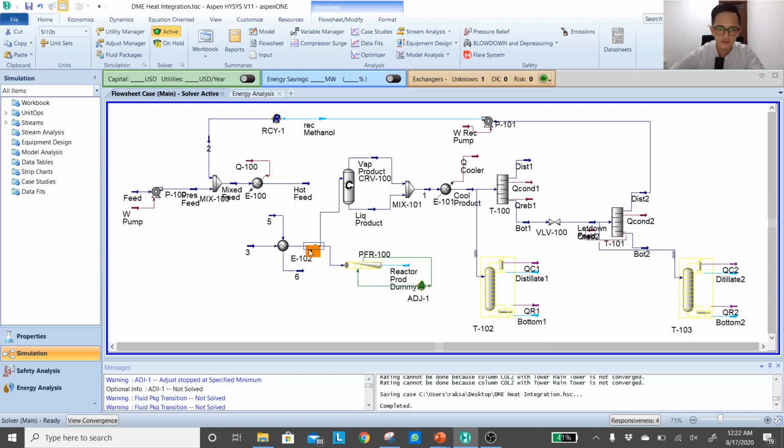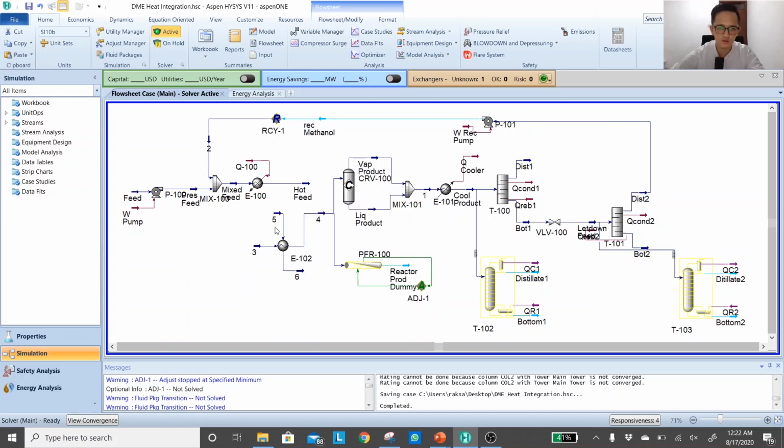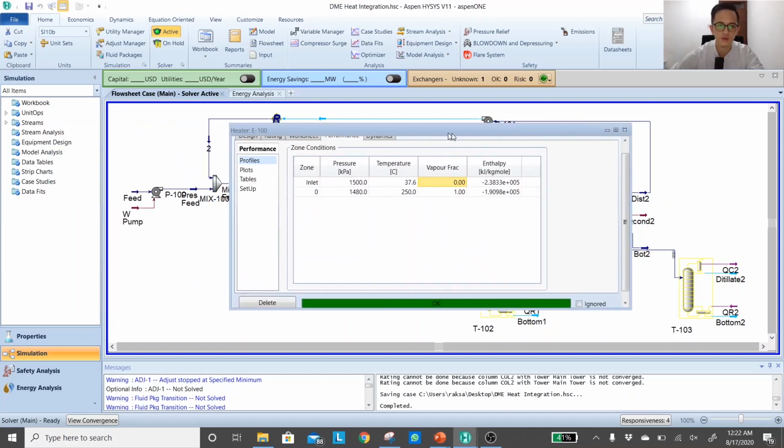So now I have my temperature ready at 250 degrees C. And now it's going to be connected with the E100. So from 37 to 153, that will be heated using the utilities. Let me just change it. So instead of the hot feed, now I have my stream 3 as the outlet of V100.